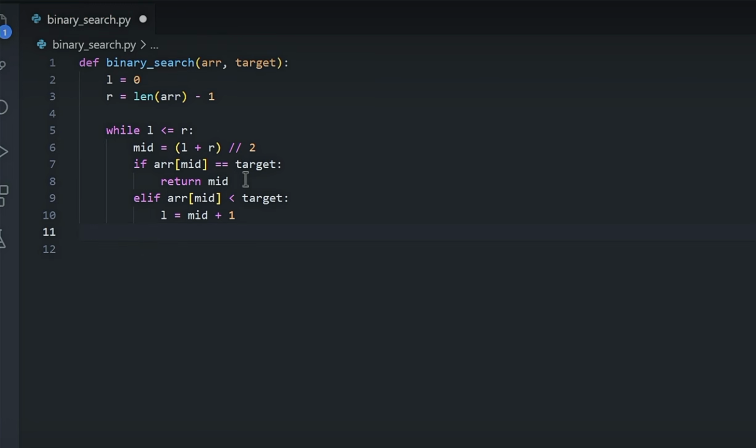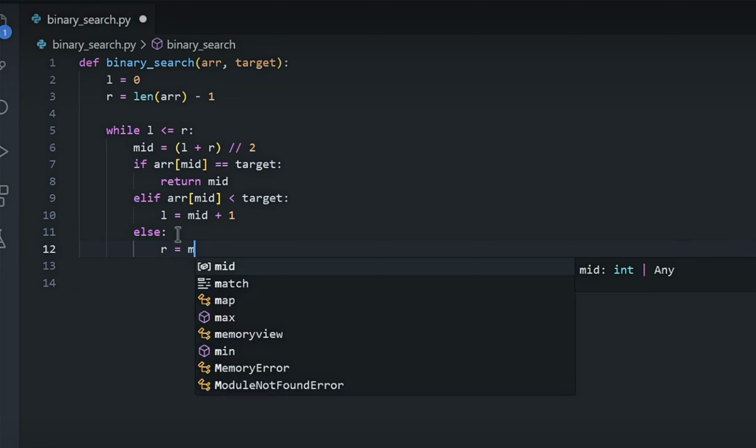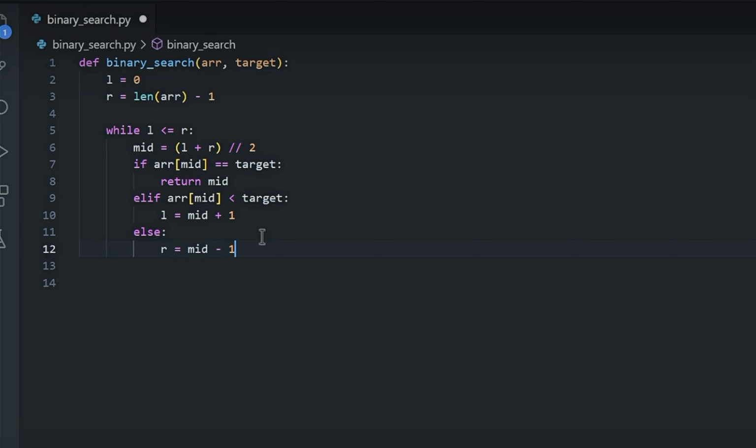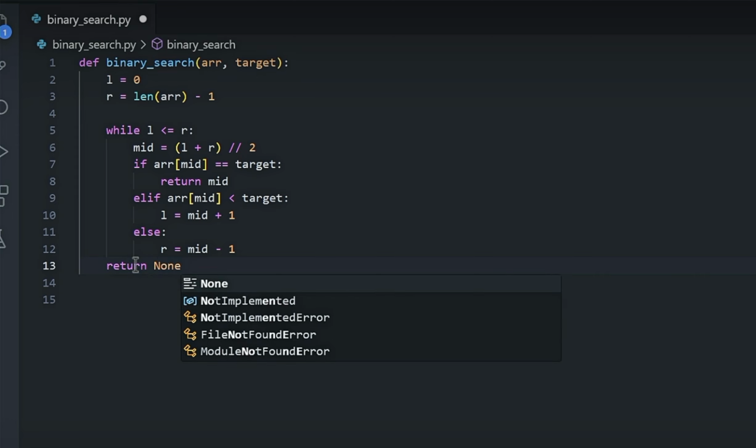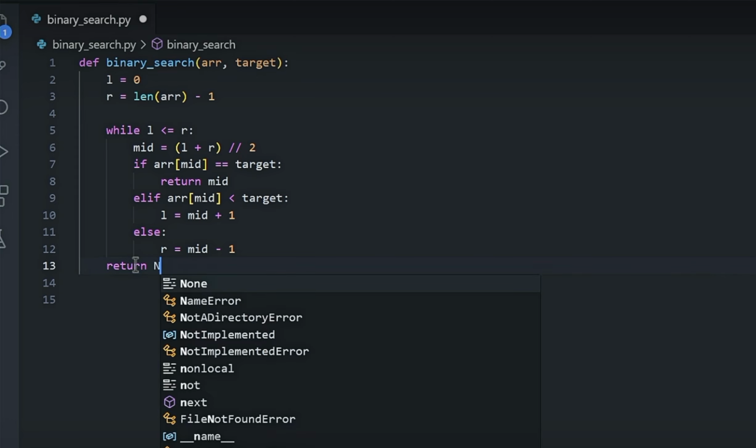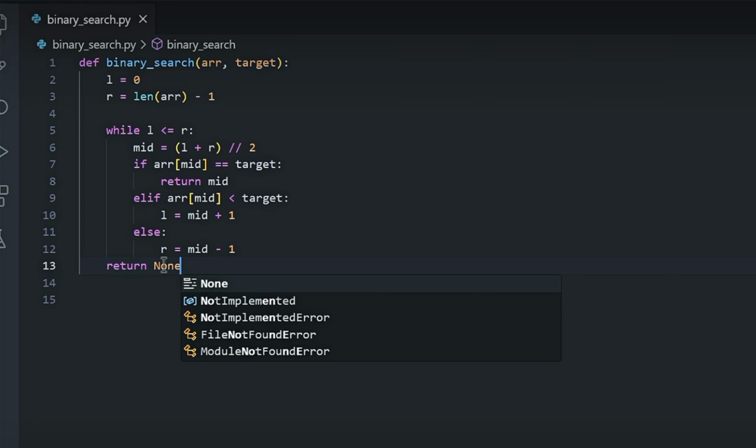This is going to be the final condition, where we will check if the middle value is greater than the target. Now to do this, you can just use an else statement, since we have already taken care of the other cases. So in this case, what we are going to do is set the right pointer to be mid minus 1, and that will eliminate the right half of the array. Now this loop will run till we return the middle value, and if at the end of the while loop we don't find the middle value, then we'll just return None, or you can return -1, whatever your requirement is. So I will just return None.